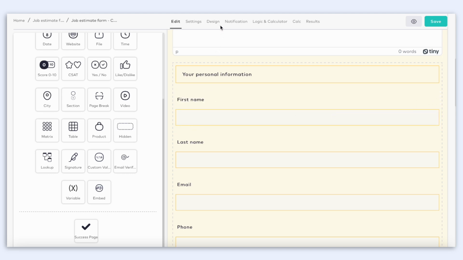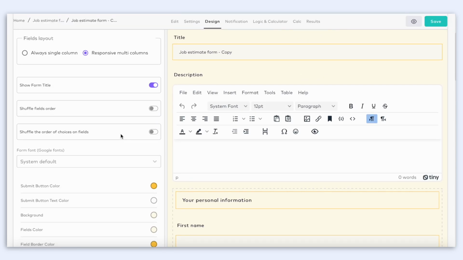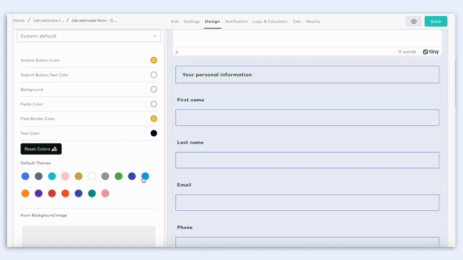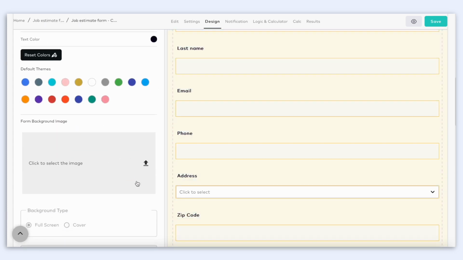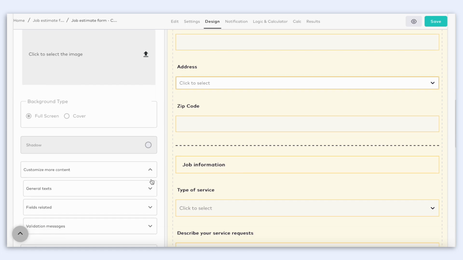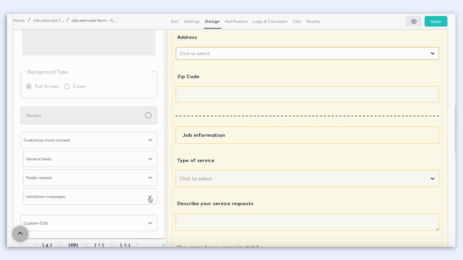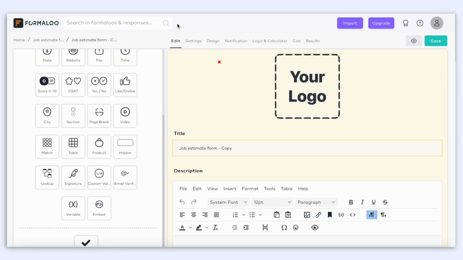Here in the Design tab, you can change the look of your form, like for example, change the theme and colors of your form, add a background image, and even customize the text on the buttons and messages. Awesome! Now let's go back to the editor page, and here we are going to customize the form to make it into a construction cost estimation form.